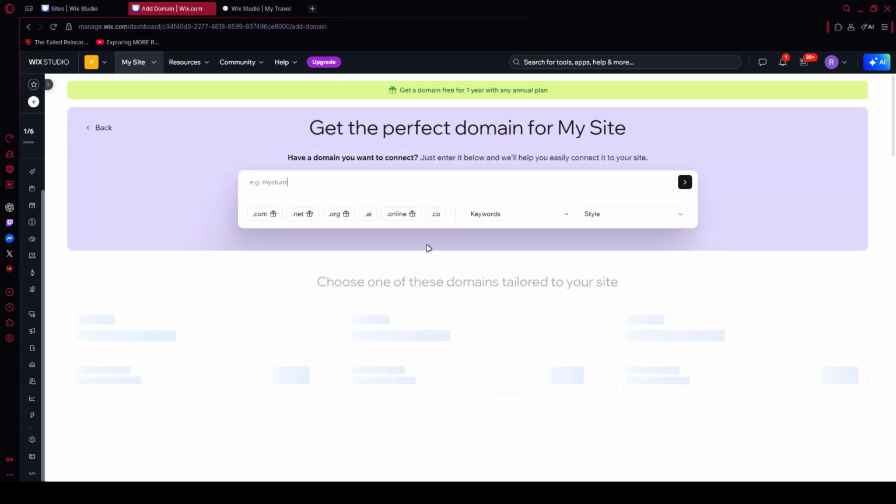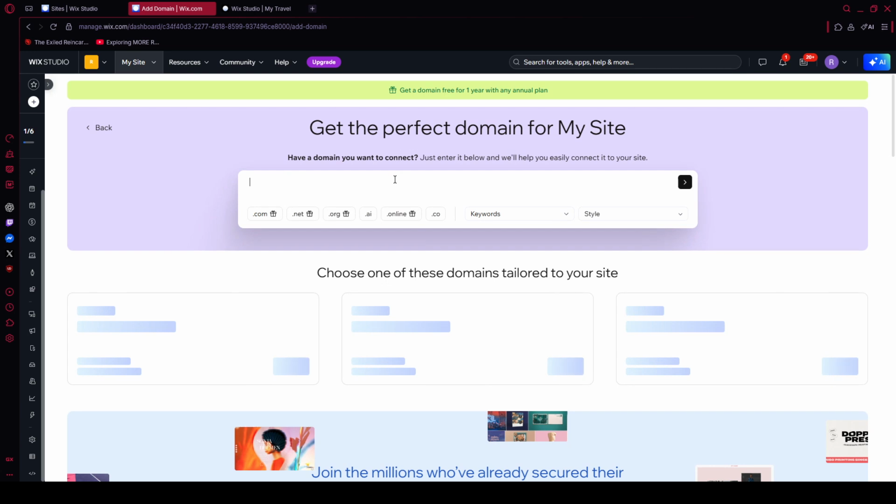If you already own a domain, choose the option to connect an existing domain and type in the domain name to claim it. This is great if you plan to route a specific blog address to your Wix site. Follow the prompts so Wix can recognize and prepare the connection.